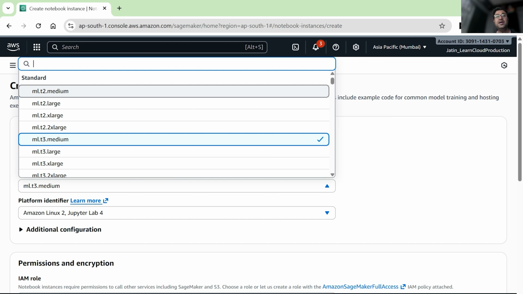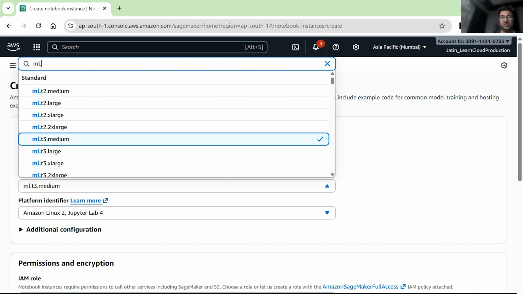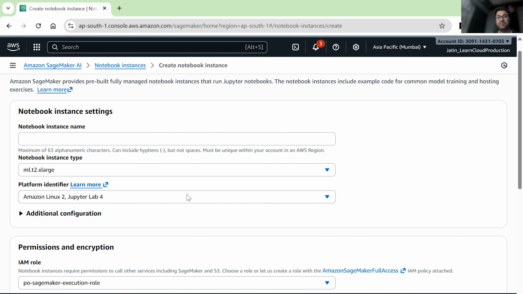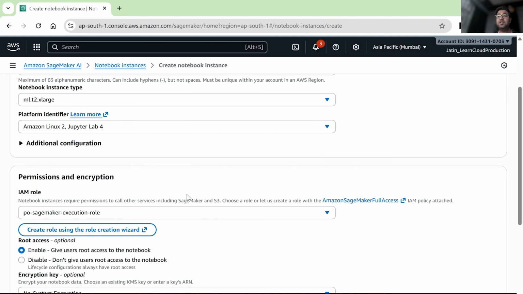ml.t2.xlarge. Instance type talks about the specifications, and these specifications vary based on the type of workload you want to run. So as I told you, I have chosen this one, ml.t2.xlarge. This is my instance type. Later comes permissions and encryption.